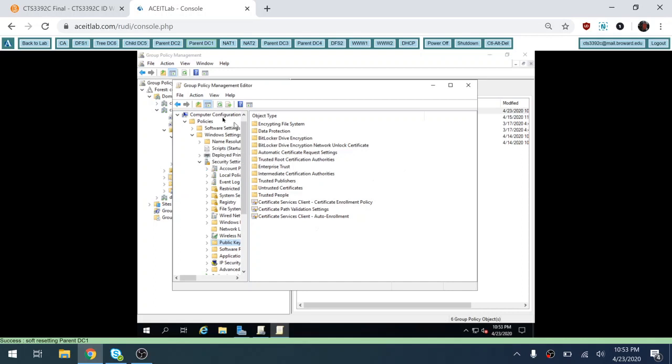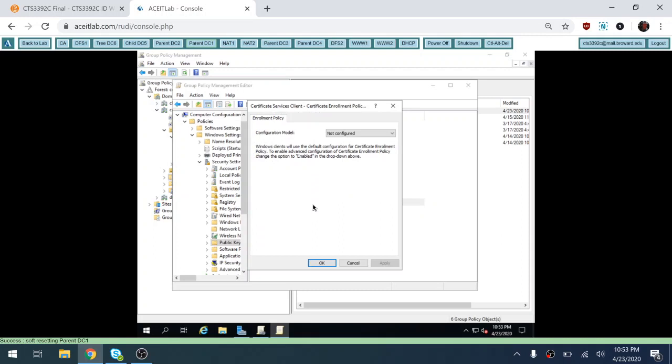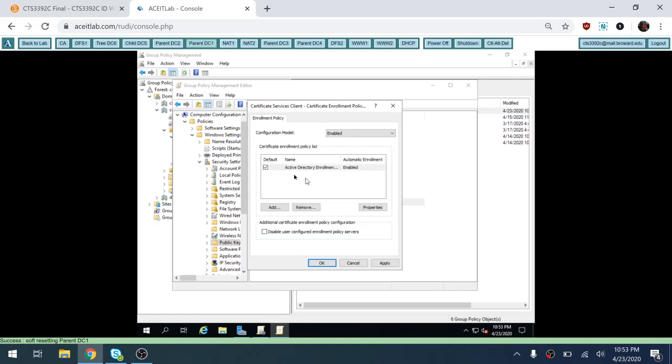Okay, so we're back to our group policy. Under public key policy, we have to configure these three items. We want to create a certificate enrollment policy. Basically, we want you to look in Active Directory, find the certificate server, and enroll in the certificates.